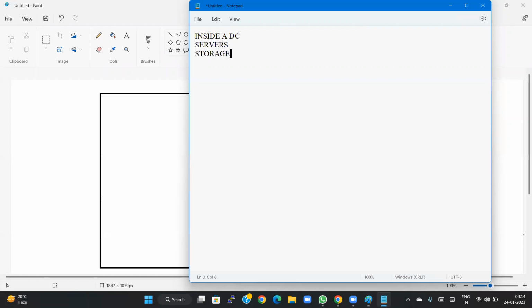So what is the storage? Actually, the storage consists of three types: DAS, NAS, and SAN. We will discuss that when we go to the storages. DAS means direct attached storage. NAS means network attached storage. SAN means storage area network. We'll discuss that. So these types of storages are available.